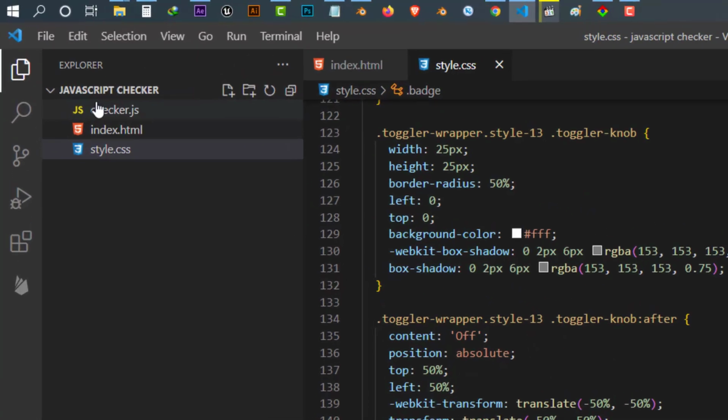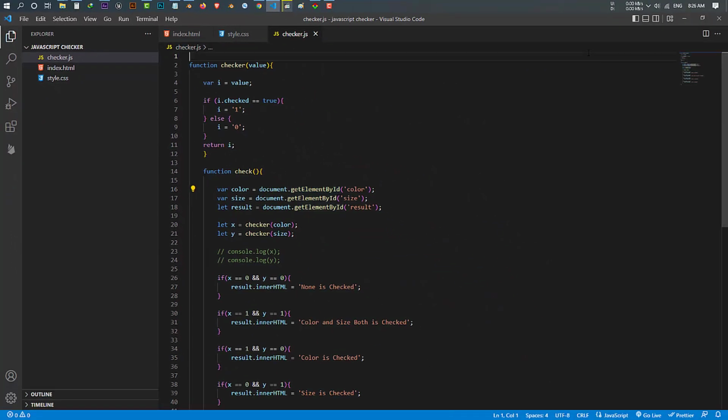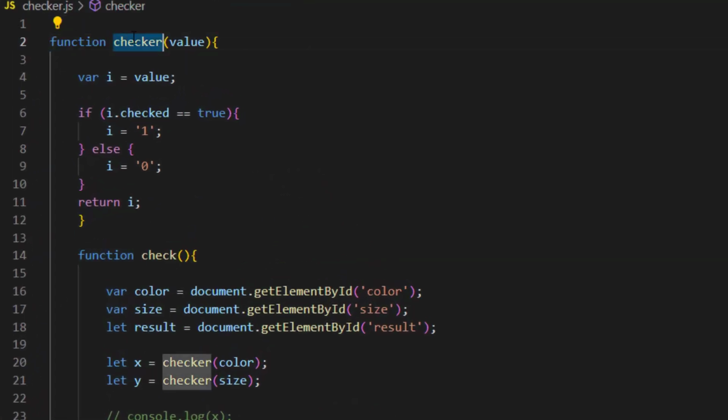The third file is checker.js, and the most important one, all the actions happen here. Inside it we have a function, which is the most important section of this code. The function is named checker, which passes an argument of value. Inside the function we declare a variable I, which stores the value. After that we run a check by using if. If the value is checked equal to true, we give the value of 1 to our I variable. Else if the checkbox is not checked or this is equal to false, we give the value of 0 to our I variable. And at the end of the function we return the value of I.